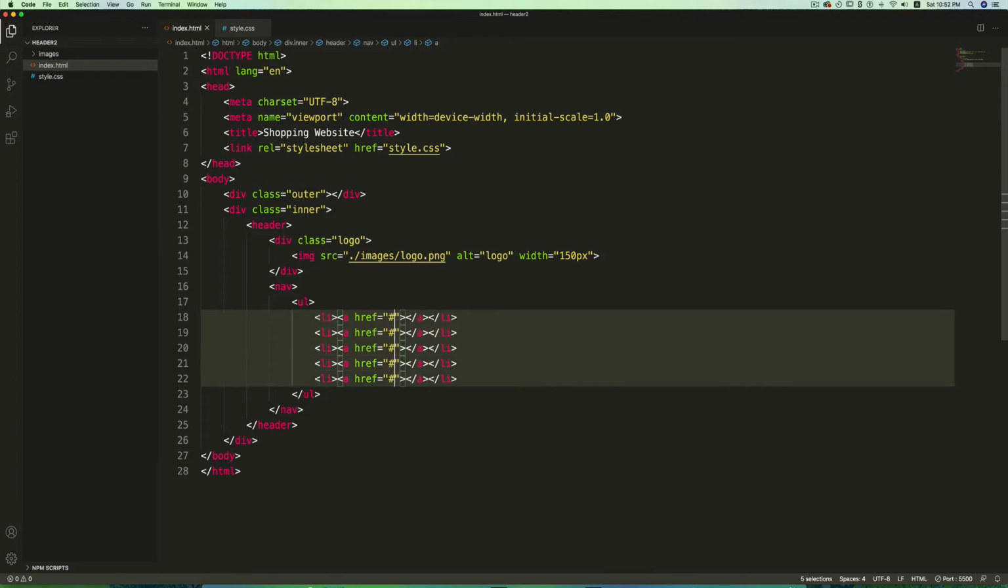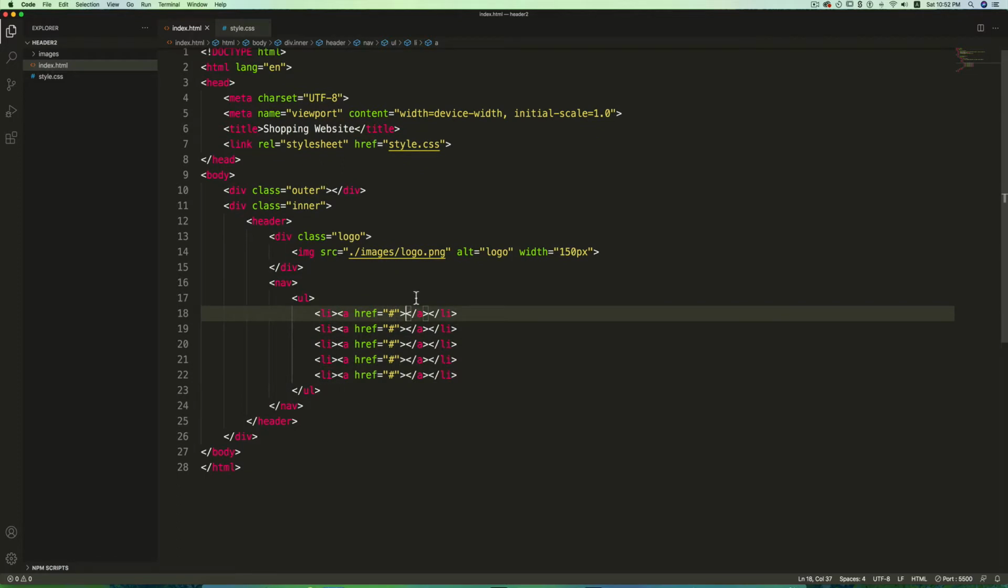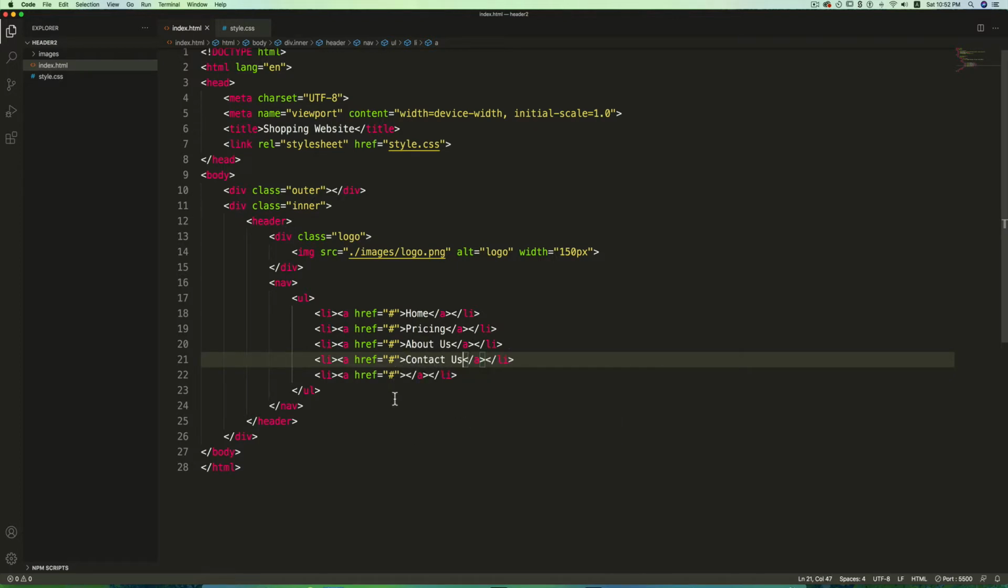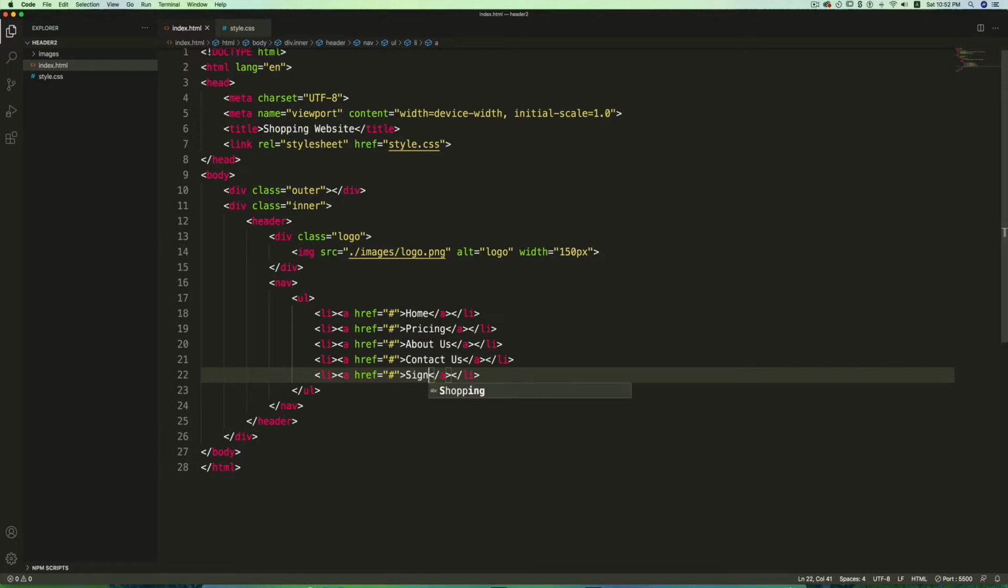And then I'll write hash, and inside the first link, home, pricing, about us, contact us, and here sign in. This sign in link will be styled as a button, so I'll give it a class of sign in btn. Now the header is done.